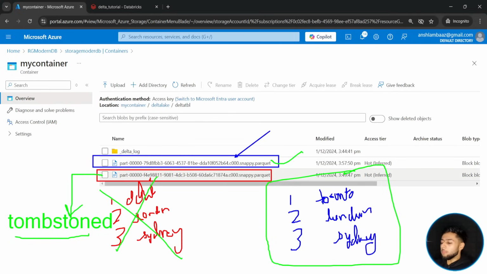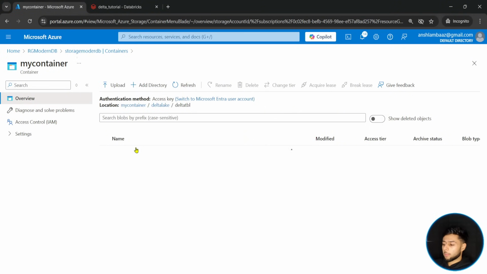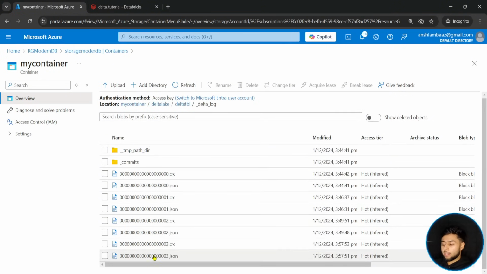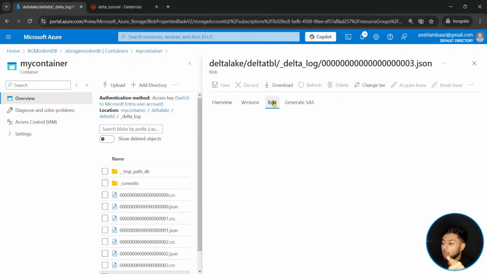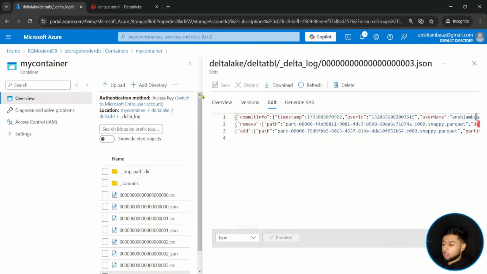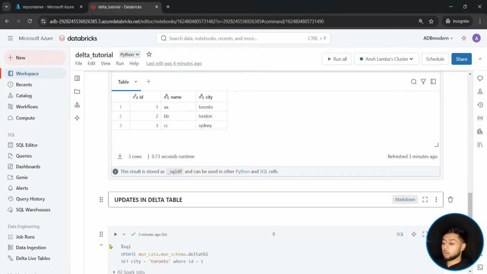So I am assuming that you have created the notes on this. Okay. So now I'm just opening the delta log. In its latest version of JSON, it will say remove that partition. As you can see, it will say remove that partition and add only this partition, right? And we call it versioning.